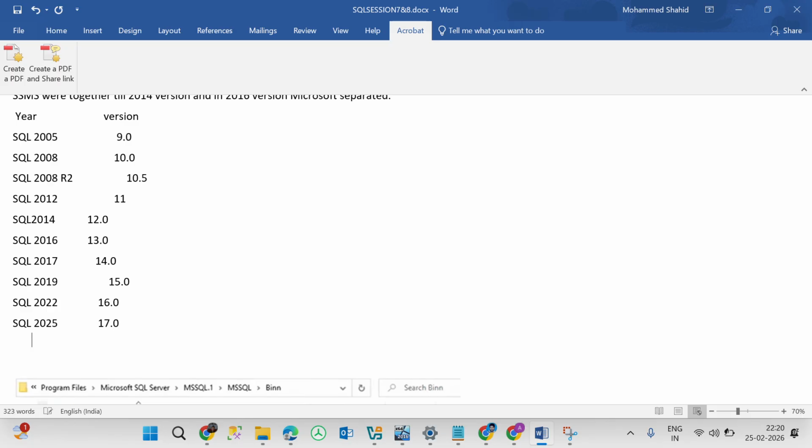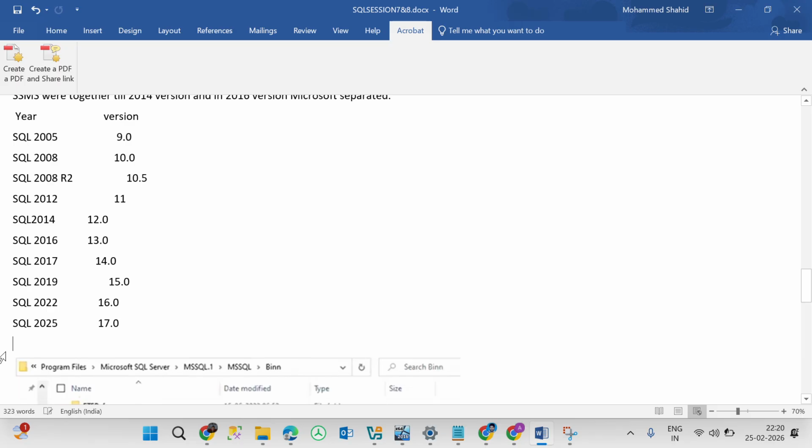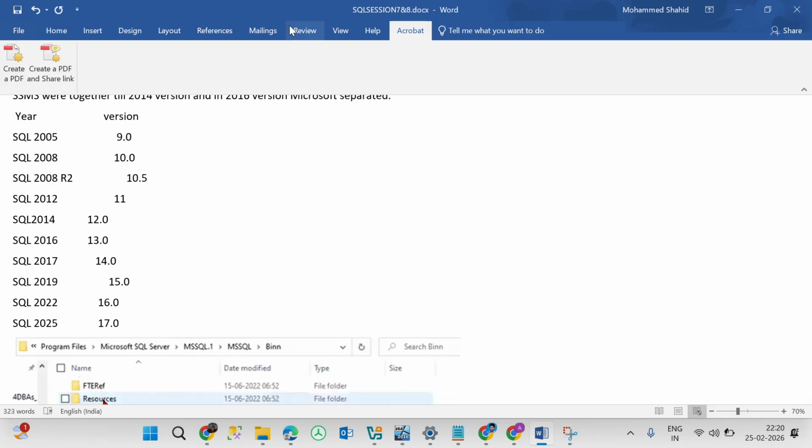That is 17.0. For example, if they release SQL 2027, consider it, it will be 18. For example, I am just saying. So this is the year and versions. If you want, you can make a note of this, okay?